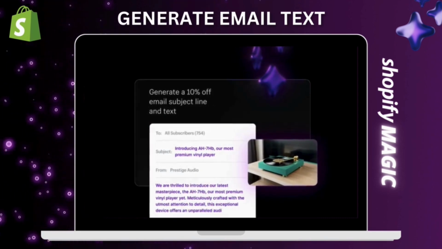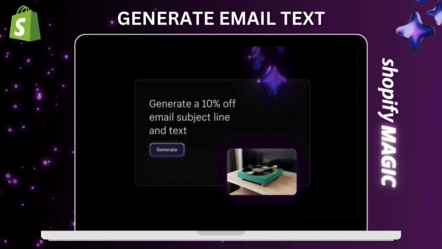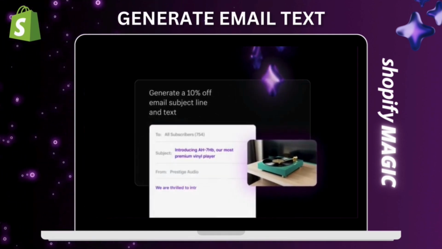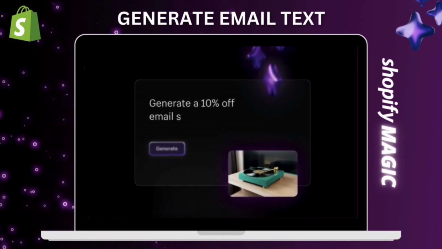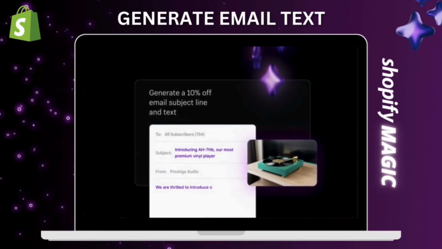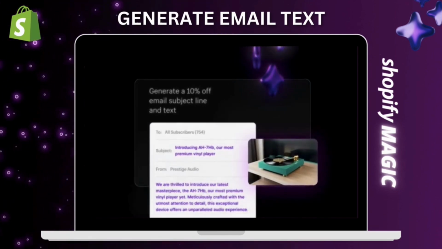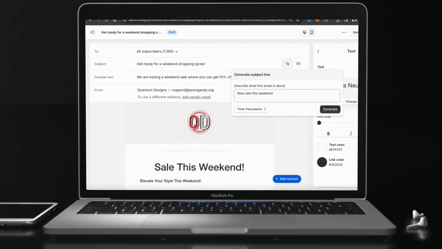Using the Shopify email app, you can easily draft on-brand emails to send to your customers. And with Shopify Magic, you can use artificial intelligence to generate the subject line and body text for your emails in seconds. Simply describe the type of email that you want to create, and you'll be provided with a high-quality draft that you can edit and send to your customers. So let's head over to Shopify and go over how to quickly generate emails with AI.